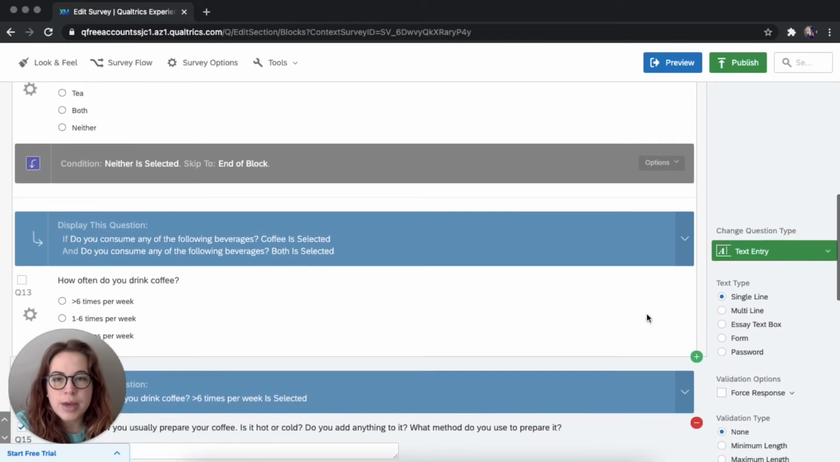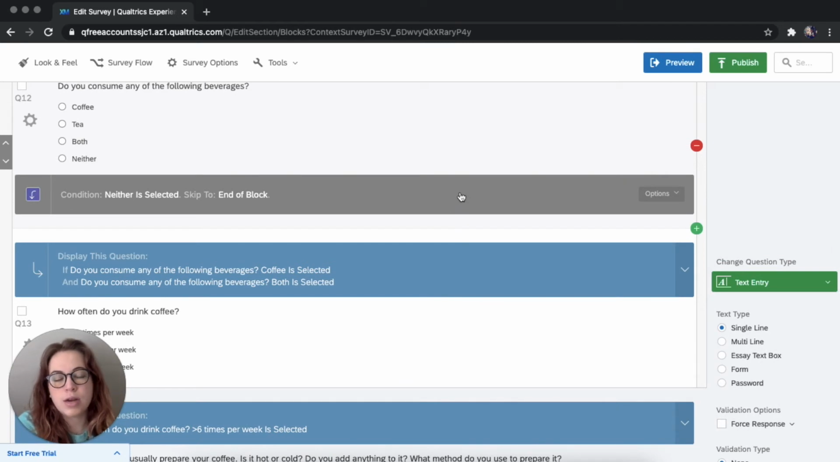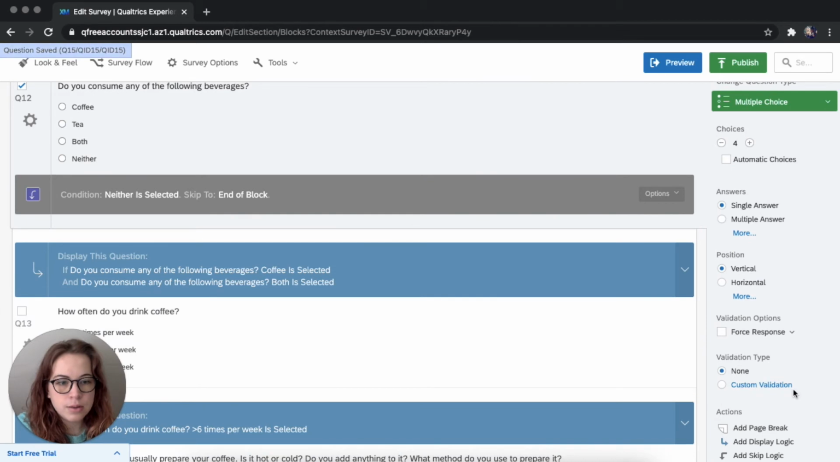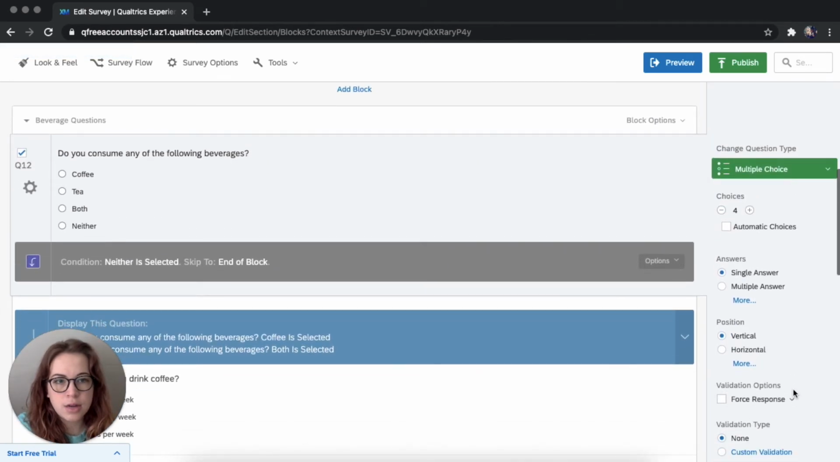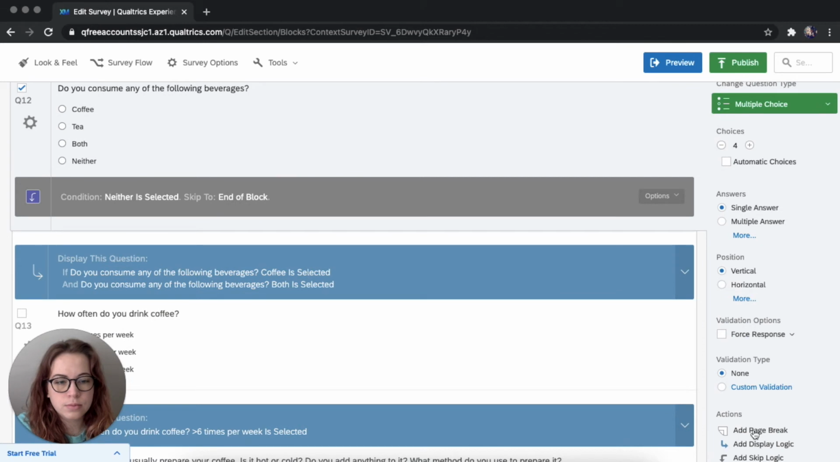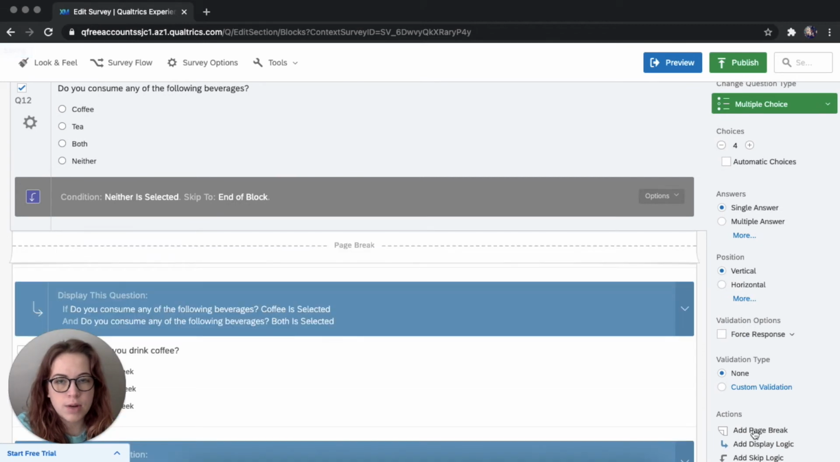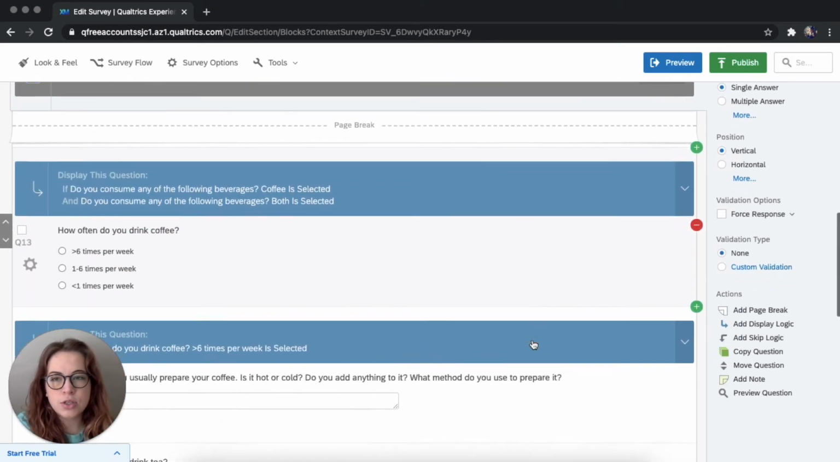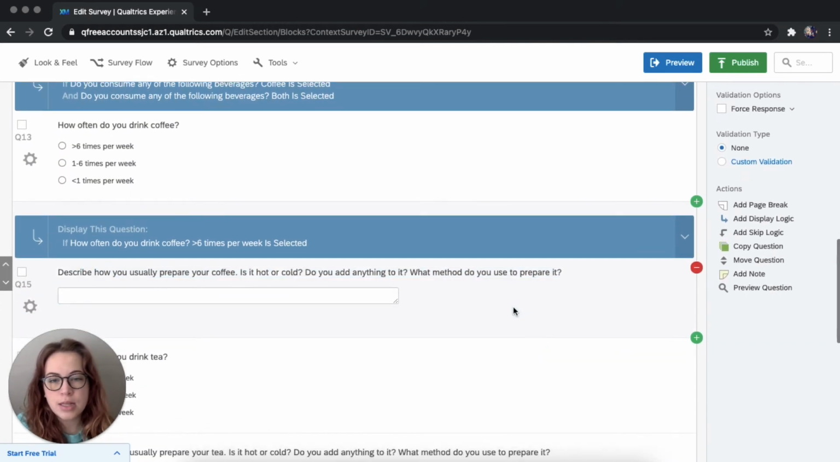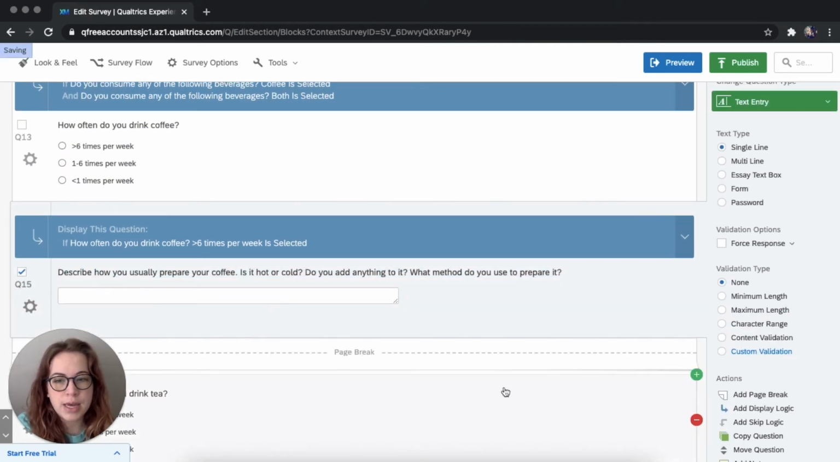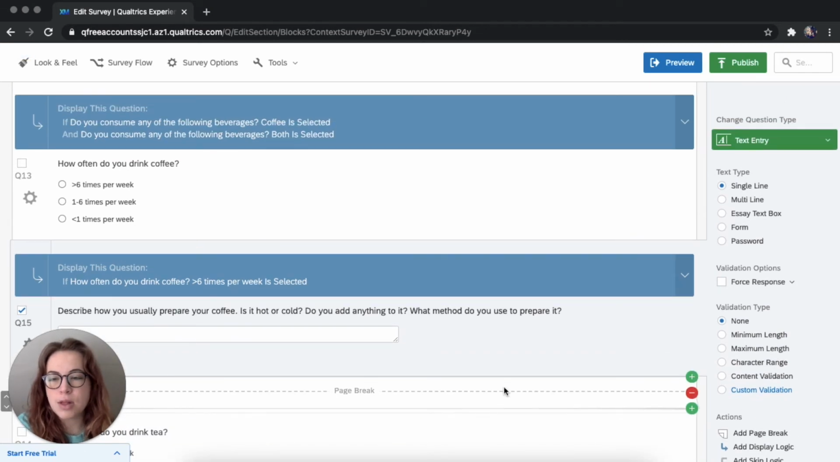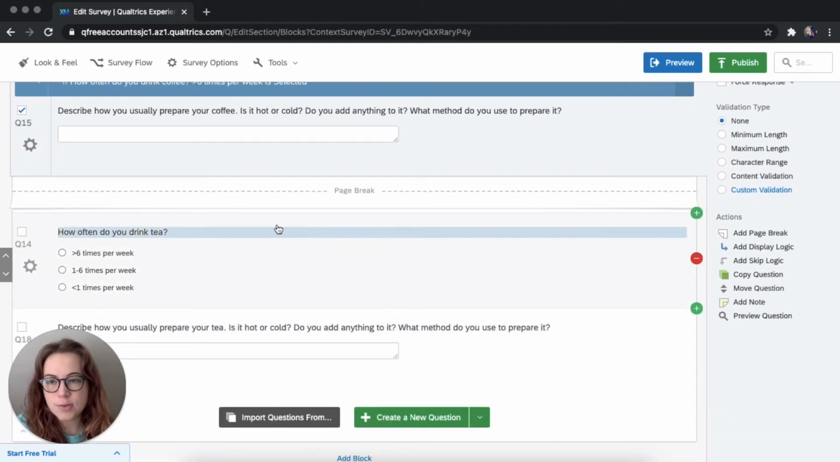Now I'm going to add some page breaks, because I think it'll make this section a little easier for the participants, since we are getting more questions. I'm just going to click on the question that I want the page break after and click Add a Page Break down here in Actions. So this first one will be its own page. Then these coffee questions will be their own page. And then I'm going to apply the same logic to the tea questions as well.